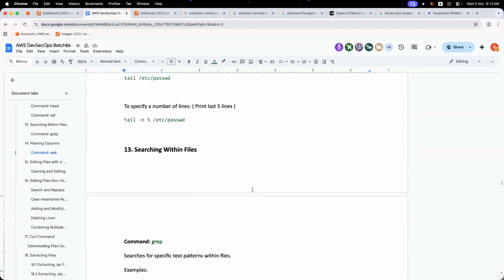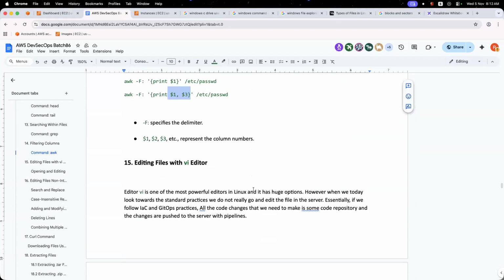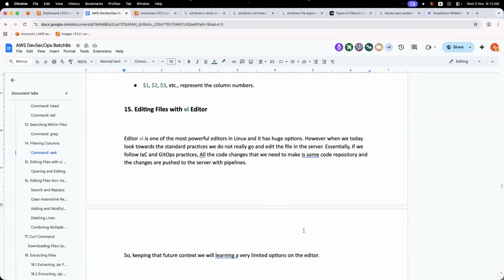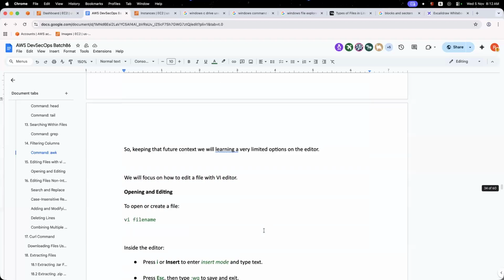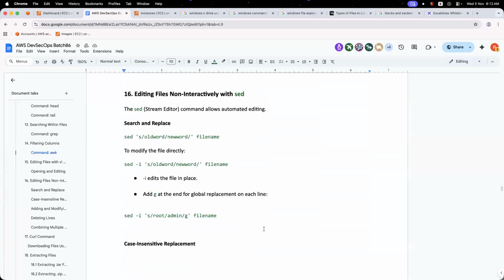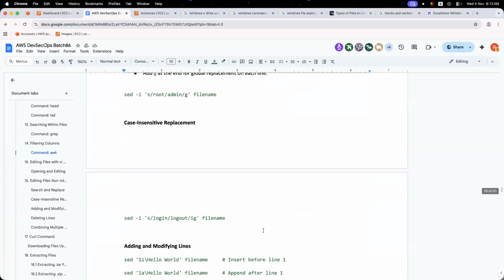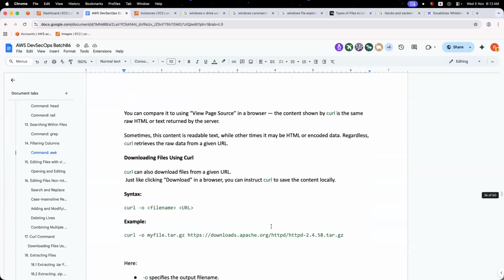So tomorrow, I think we'll start with how do we create our own content in a file? Like, let's say I wanted to create a file with some content. How can I do that? So for that, we start with the editors, interactive editor and command line editor both, and then we'll move on to the other commands.